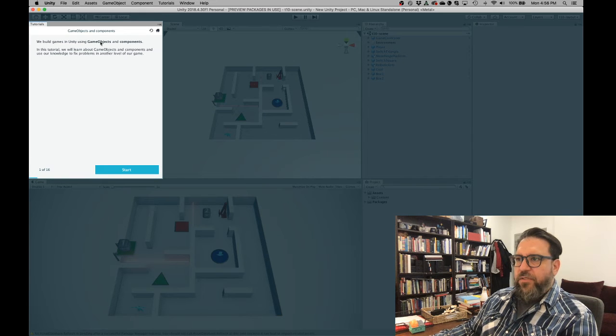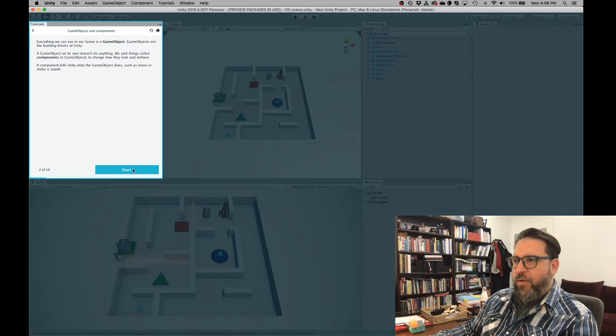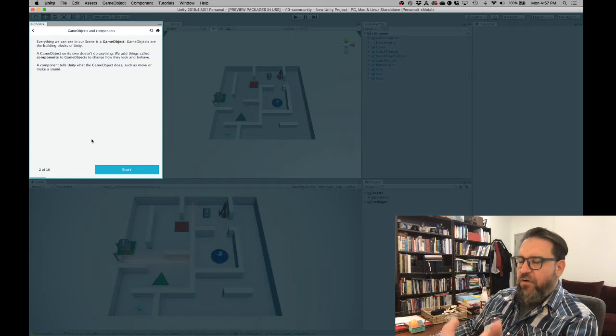Now it's going to show you a tutorial on game objects and components. The second tutorial is about game objects and components. Click Start. Everything we see in the scene is a game object, and they're the building blocks of Unity. Components of game objects change how they look and behave. A component tells Unity what the game object does, such as move or make a sound. So think about a game object as anything that you want to be part of your game, and the actions that you attach to it will be contained in components.